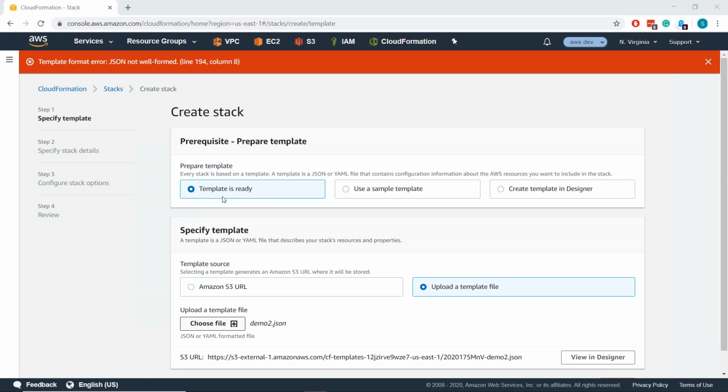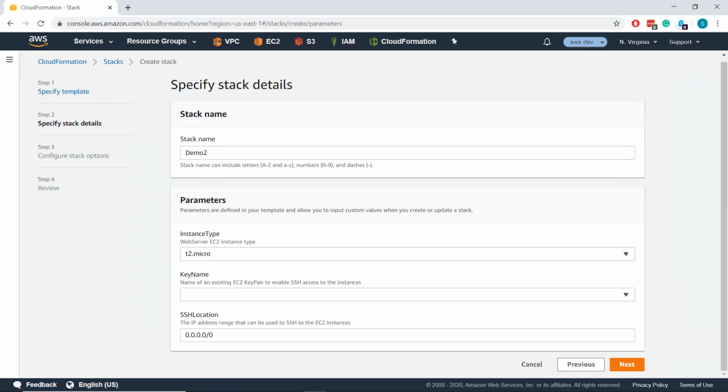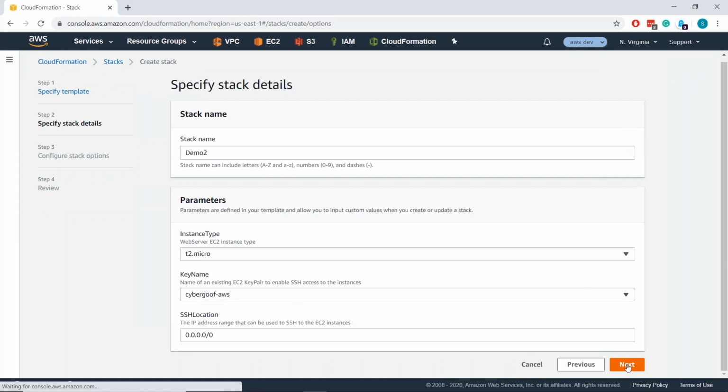Oh, actually, it should have worked. Hit next. All right, demo 2. Now remember I created the parameters. I created 2 parameters so I can pick the size, T2 micro, and I can pick a key name, which is just a way to SSH into it. And so that's nice, I'm able to do that.